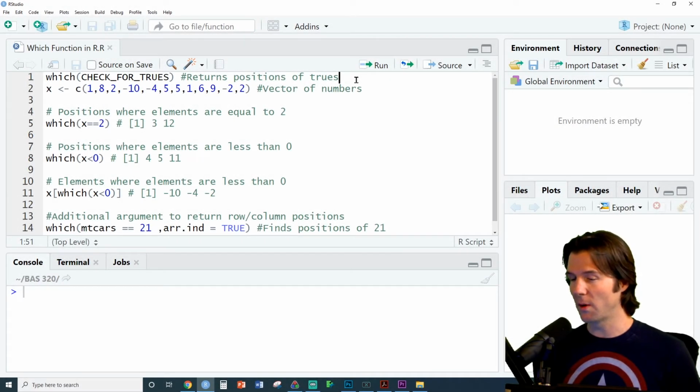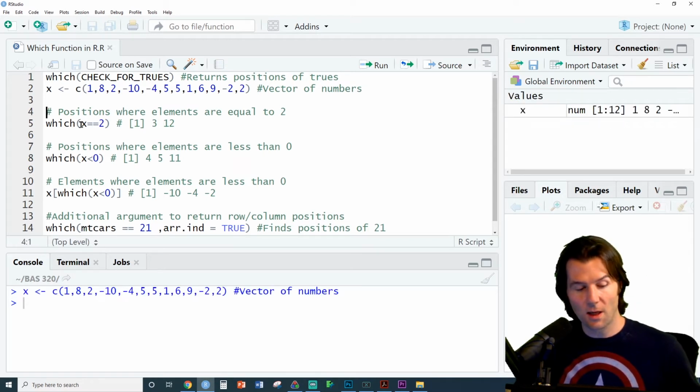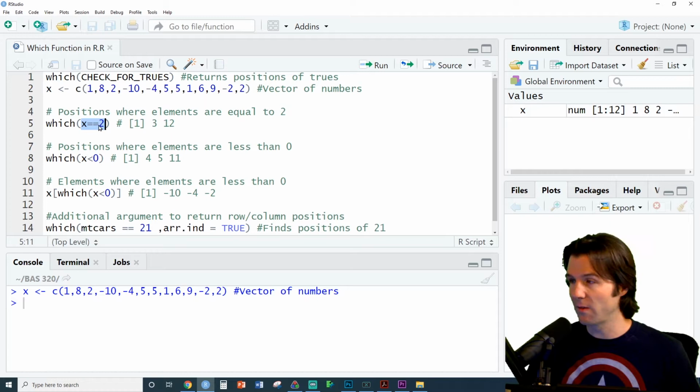which can be used inside of R to find the positions of the trues. That means we need to input something that does a logical check, and then it will tell us the positions of where the trues were at. So let's go ahead and create a vector right here, and then let's take a look at the logical check we are doing right here inside of the which.